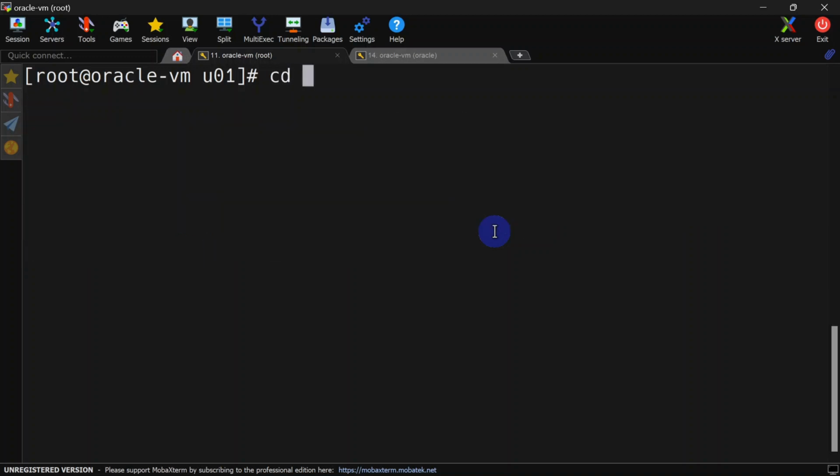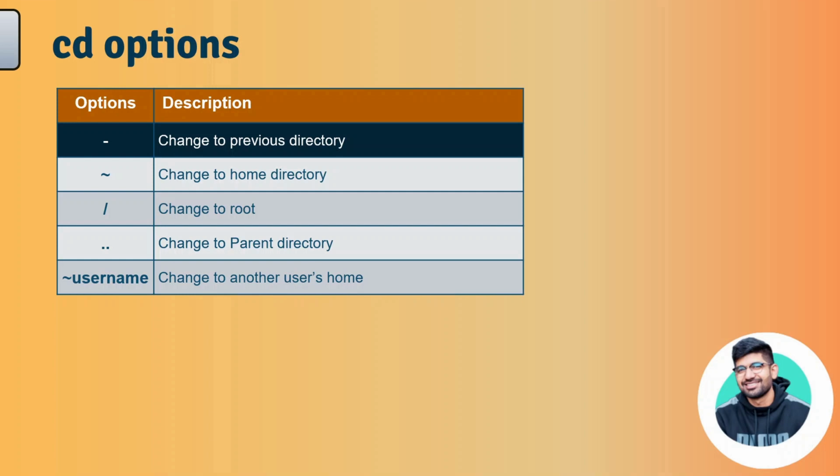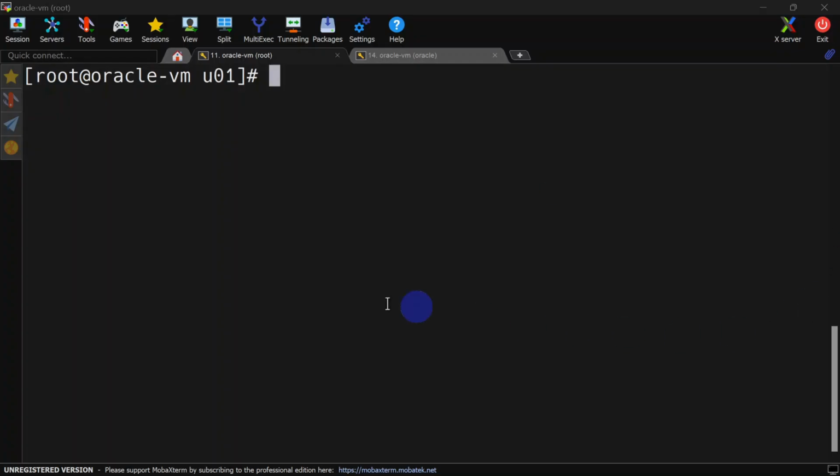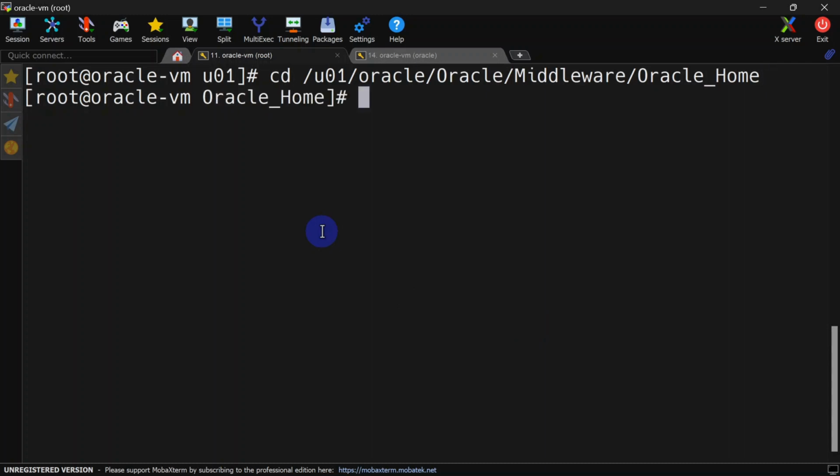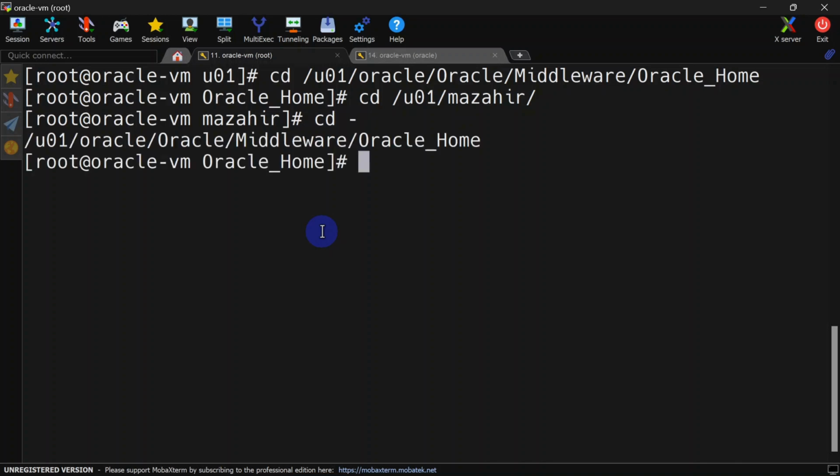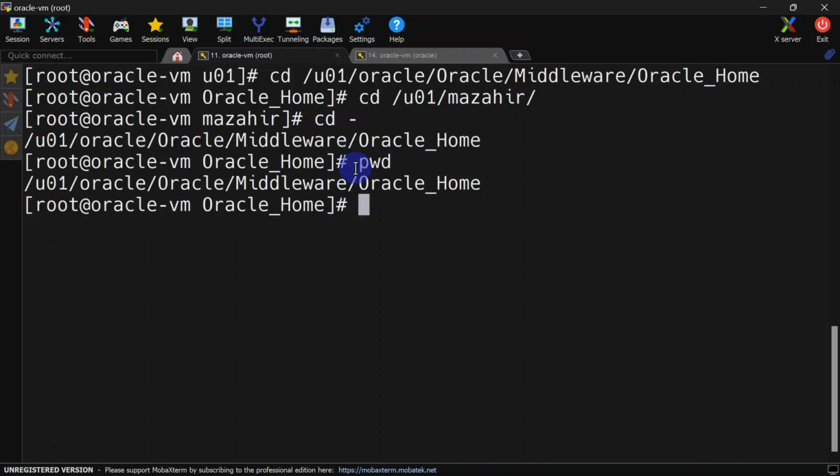You can also use tab and it will try to fill the directory name automatically. So you can see I'm hitting the tab button and it is filling the directory names. Let's see cd hyphen, and it is used when you want to switch back to the previous directory where you were working earlier. So let's say you were in the Oracle home and then you cd to u01. Now you can go back to Oracle home by using cd hyphen, and you can see we are in the Oracle home.